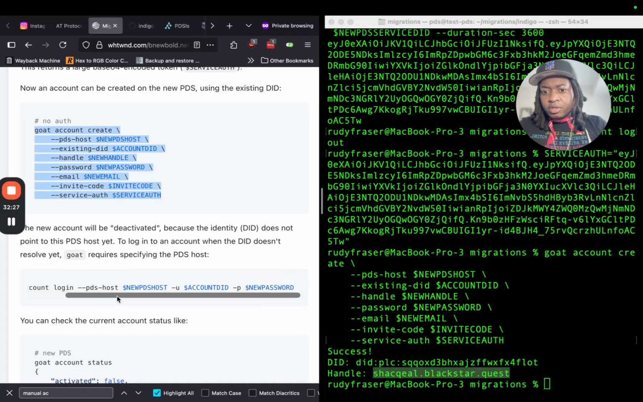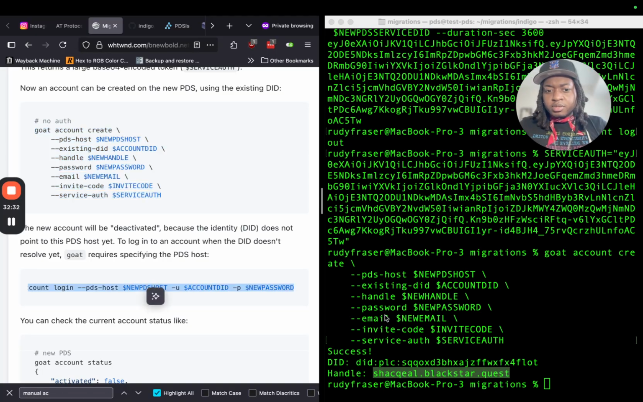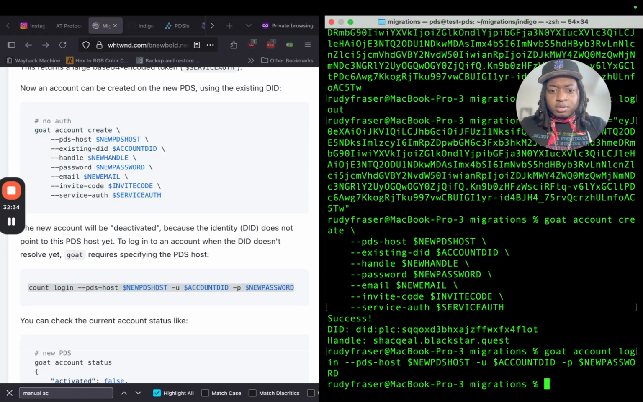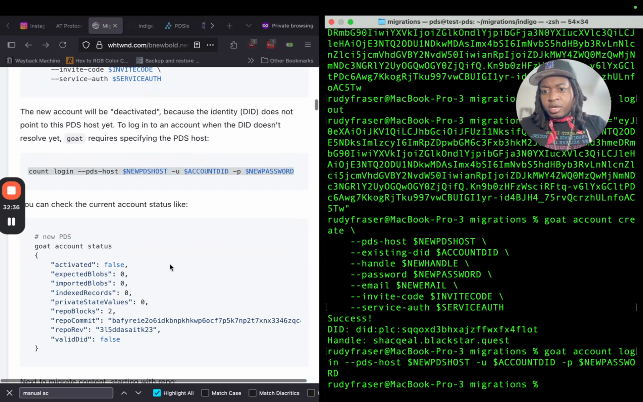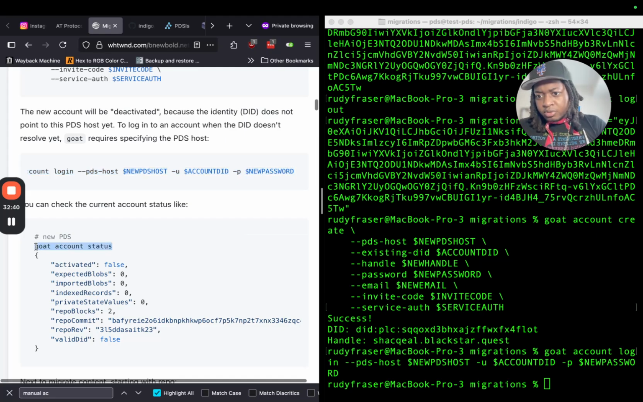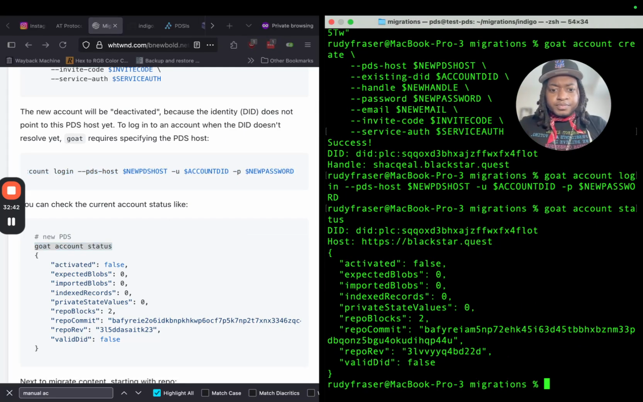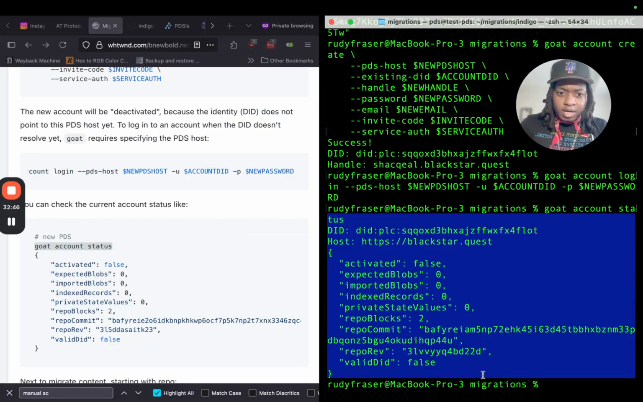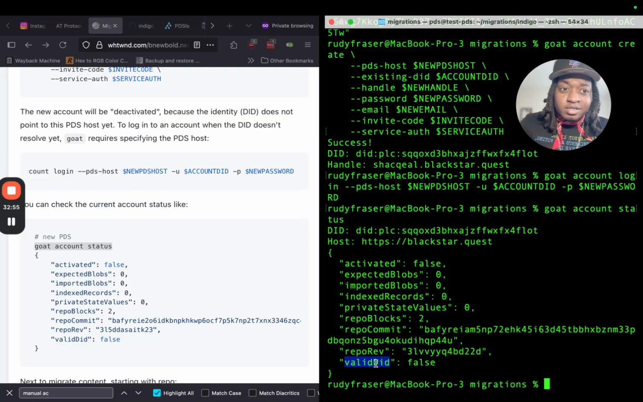Now we want to log into this account, right? So we're just going to copy this. Go to account login. Boom, now I'm logged in. And then you can do this, goat account status, new PDS, right? I'm still on the same one, so I do goat account status, and I see the status of my account: activated is false. No blobs, no images, none of that, right? Valid, not valid. It is not valid right now.